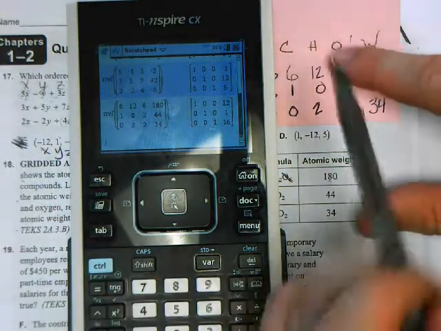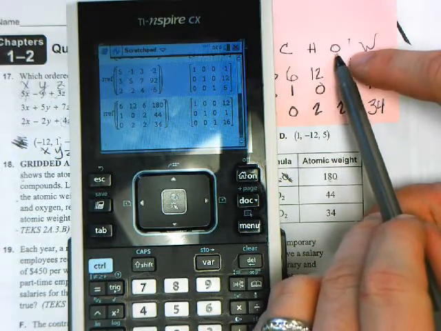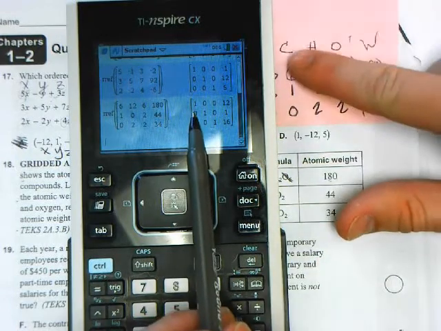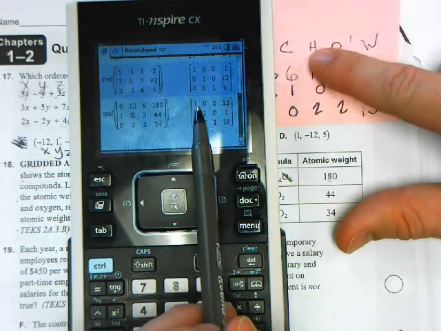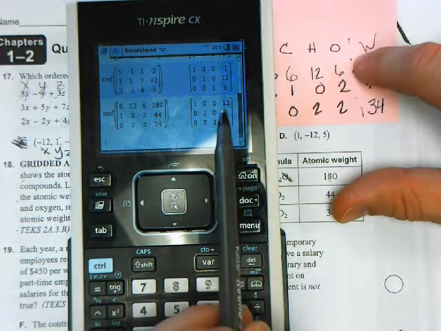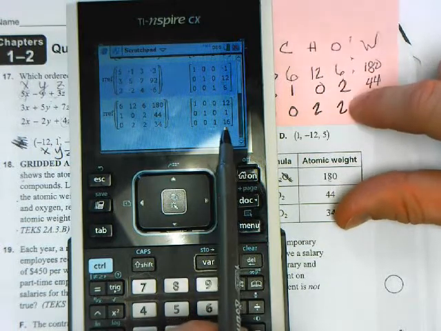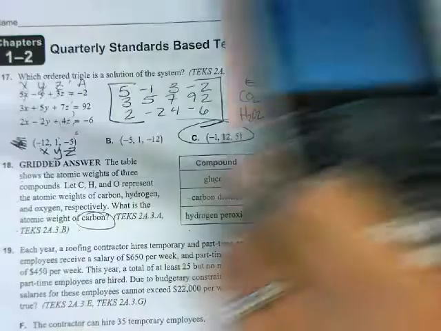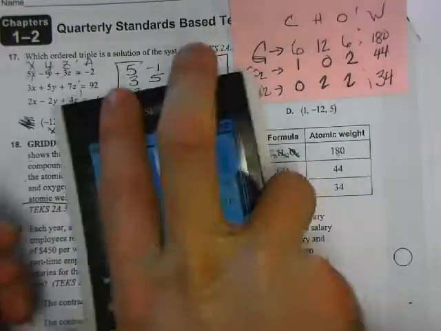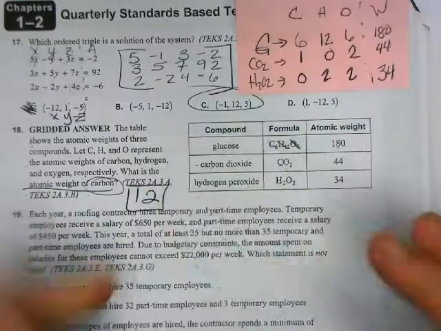My first variable here was carbon, my second variable was hydrogen, my third variable was oxygen, and the last thing that we got was weight. So what this is telling me is that when you have 1 carbon atom, 0 hydrogen, and 0 oxygen atoms, carbon must weigh 12. For hydrogen, it weighs 1, and for oxygen, it weighs 16. So it's asking me, what is the atomic weight of carbon? And we just saw that on here. Carbon weighs 12 on the atomic weight scale. So in my griddable, that's what I would write down. I would write down 12.